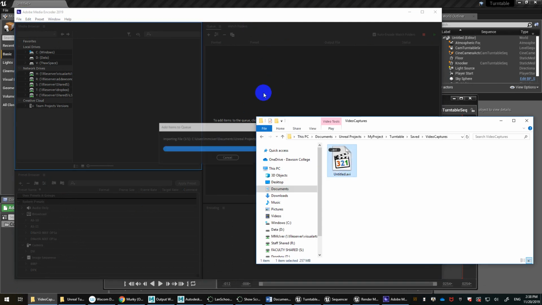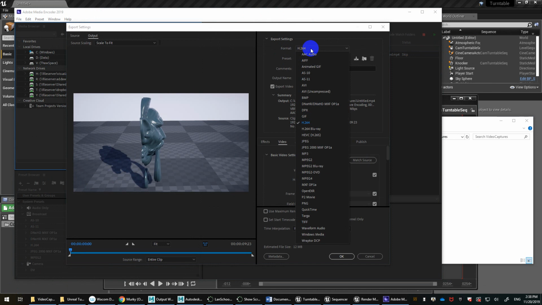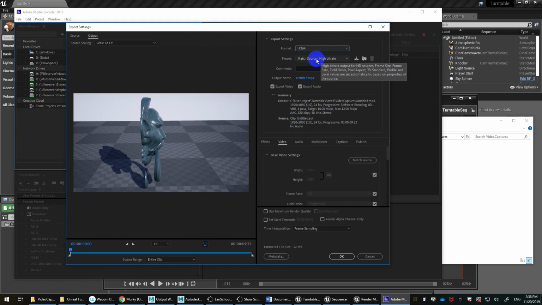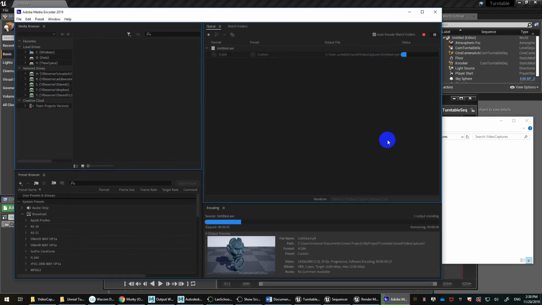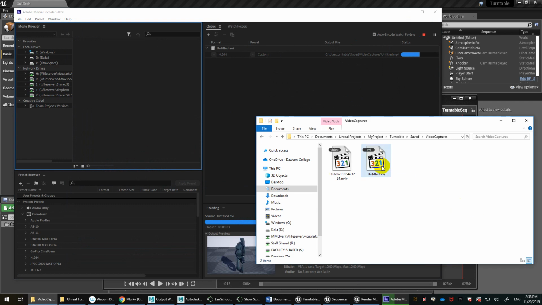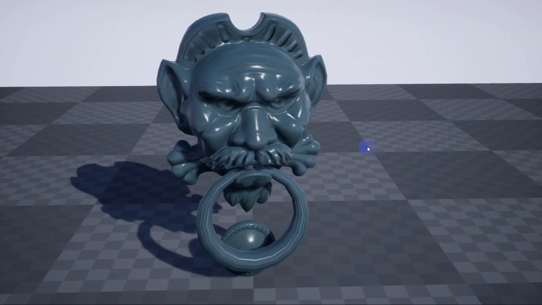So I usually just drag it right into the queue window, and then I'll click on the settings: H.264, match source, high bitrate. There's no audio, so you can just uncheck export audio. Then we'll hit OK and hit the little play icon, and you should get an emailable version of your file, which is great when you have client work that you want to send along to somebody else. So 11 megabytes, and it should look, like I said, practically the same.